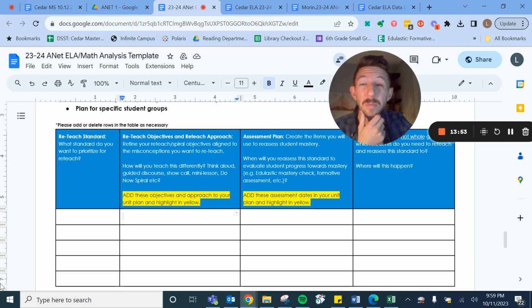Think about your assessment plan in this case. So if you're a math teacher, you're probably thinking about spiraling and pulling back into your do nows and your fluency work the objectives that students did not master, the content that they didn't pull through on, and making sure it's built into your unit plan and your fluency work.